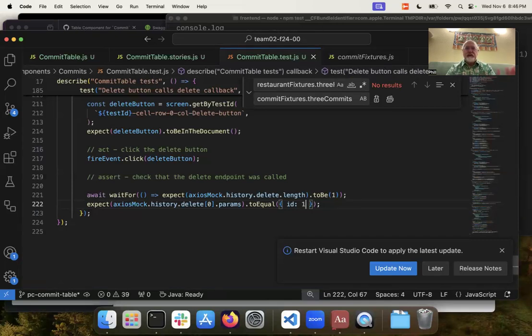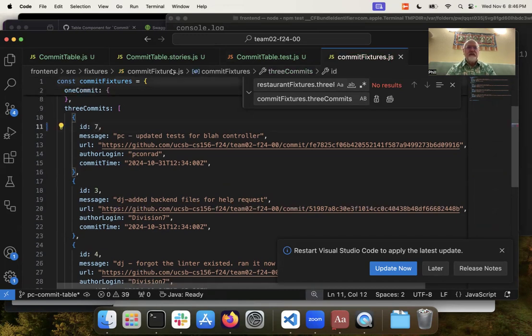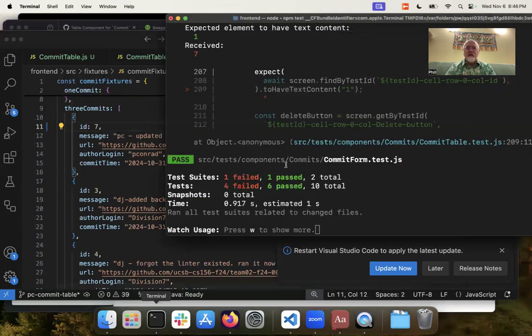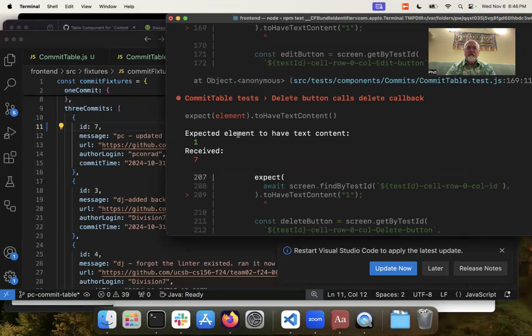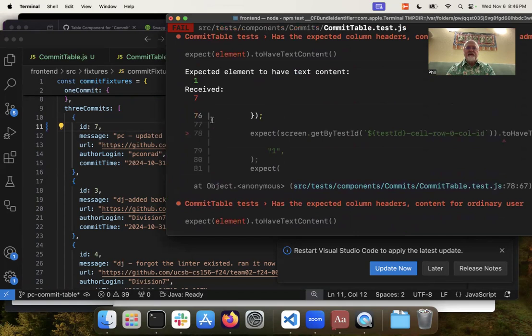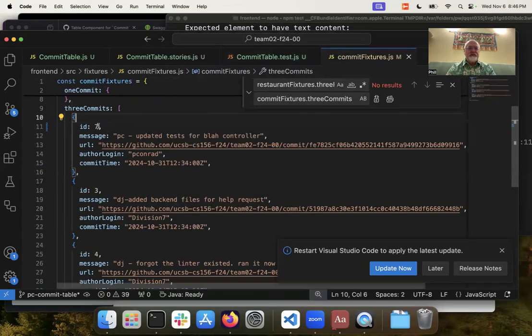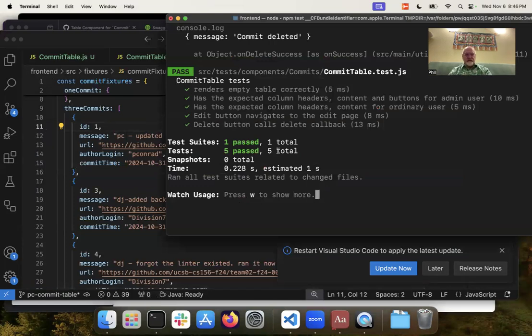Again, because we expect it to be a 1, because in our commit fixtures, the first of these 3 commits has an ID of 1. If I were to change this to a 7, then we would see expected 1, but we got 7. So we've got a bunch of failed tests. Let's change that back to a 1 because that's what it should be. So are all of our tests passing? All of our tests are passing.